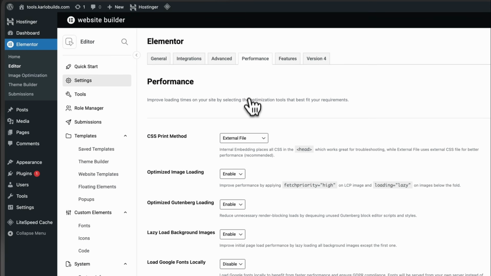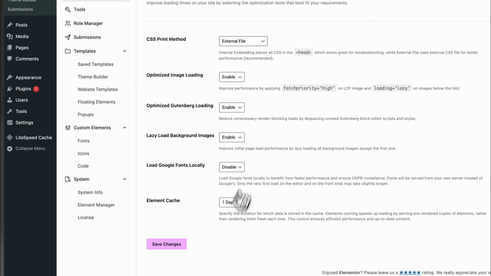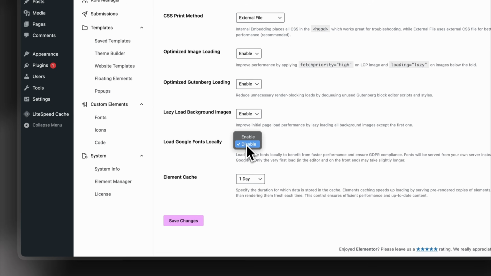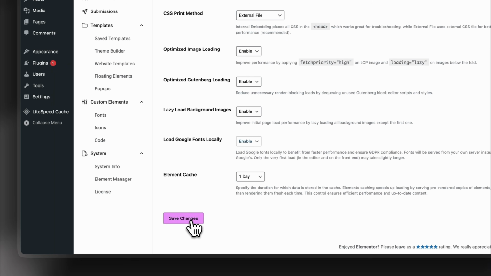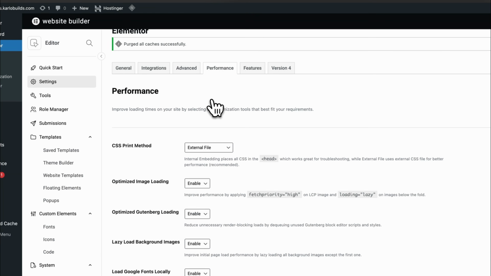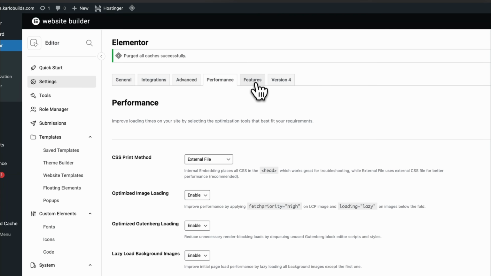Next up, Performance. This also looks good out of the box. The only thing I always change here is load Google Fonts locally. Set this to active. Europe people, please do this. And thanks Elementor, one less WordPress plugin we need. That's actually very helpful.